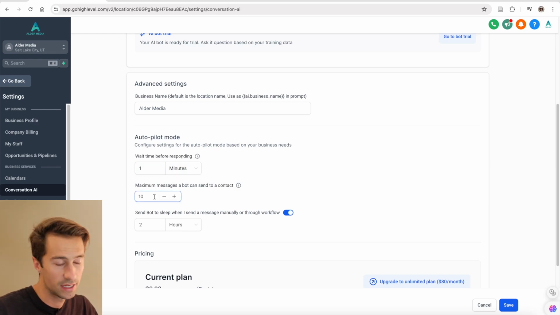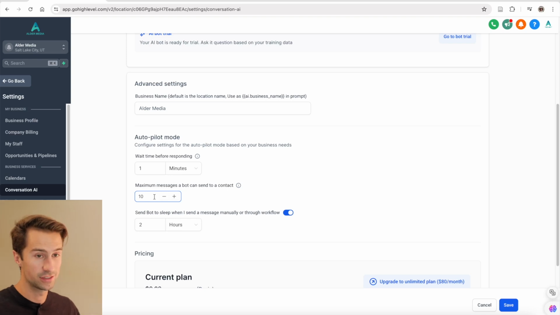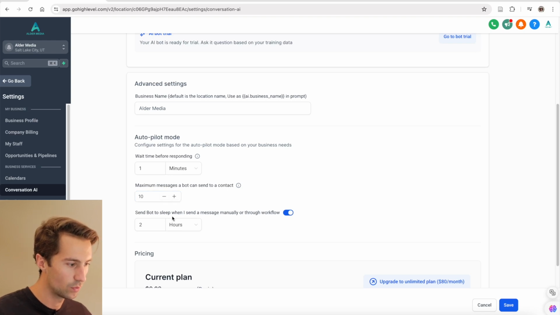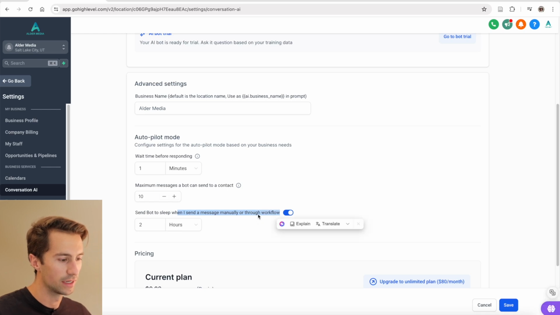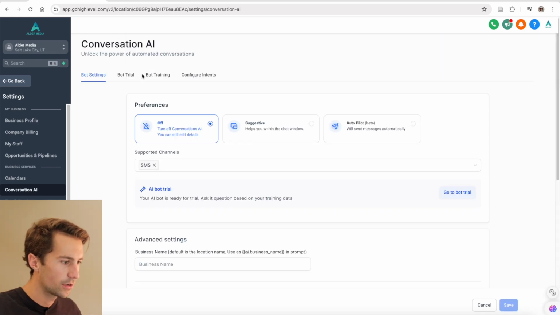Maximum messages that a bot can send to a contact. This, you probably wanna leave at 10. This just means that if they send 10 messages and they're still asking questions, then it's not gonna keep responding, which is probably good if they're asking that many questions. And then you wanna probably leave this enabled as well. Send bot to sleep when I send a message manually or through a workflow so that you're not getting double messages to the client.